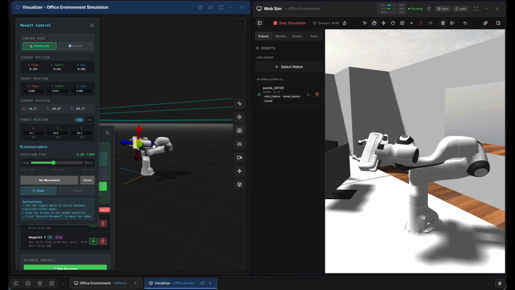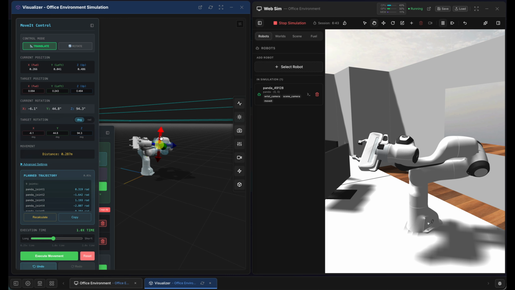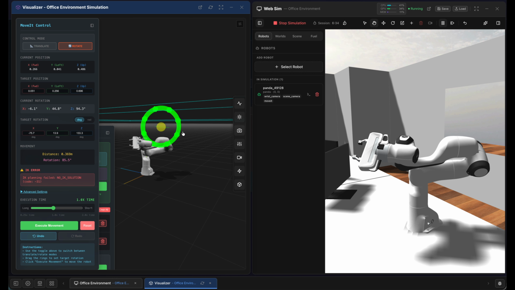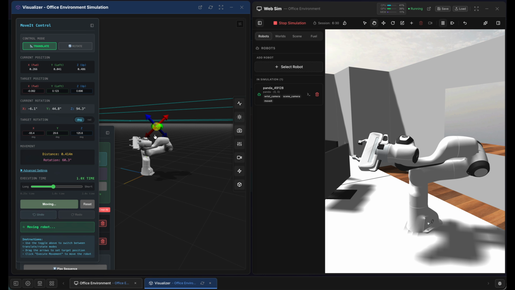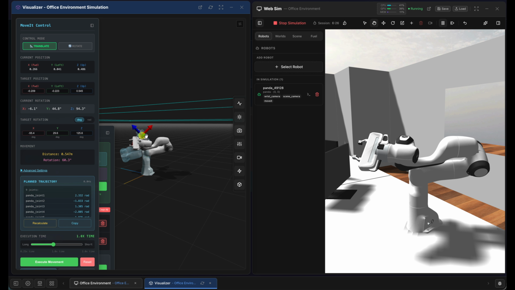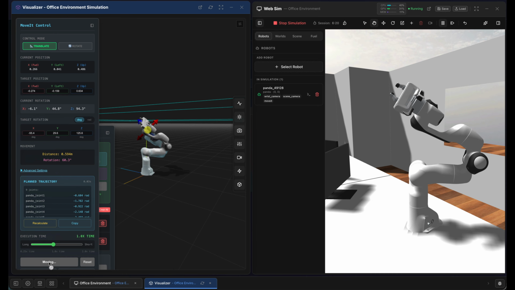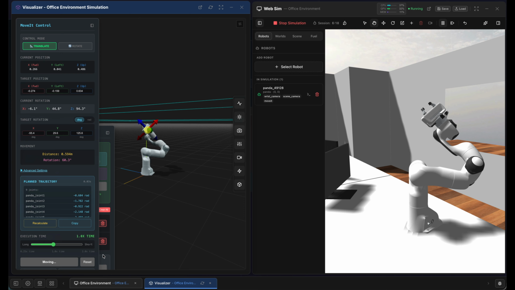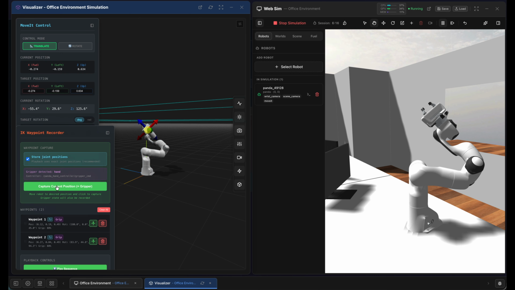to another position. And as you can see, it's working out its best move to that position. Let's move the gripper again. Oh, I think we've gone slightly out of bounds. Let's just put it into a position that's actually attainable. There we go. Let's execute that movement and it will move over there. And again, on the IK waypoint recorder, let's capture that position. So we've got three positions there.